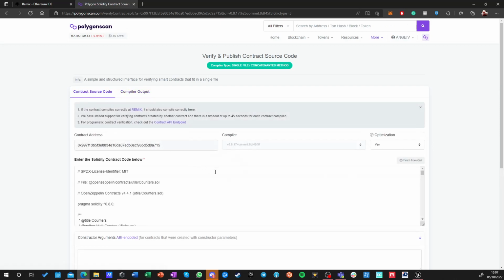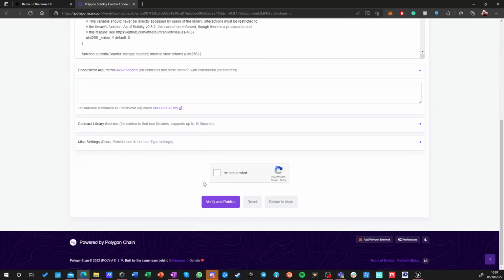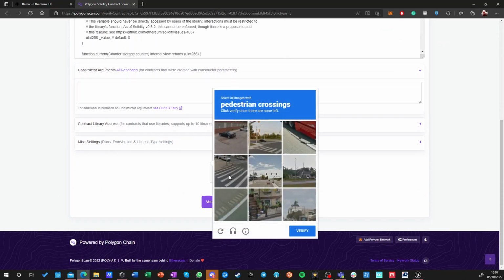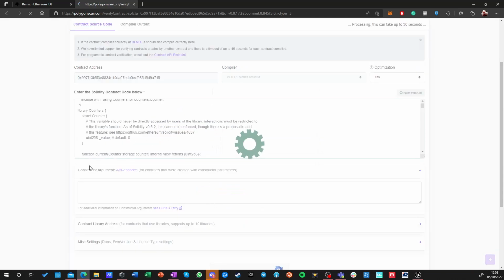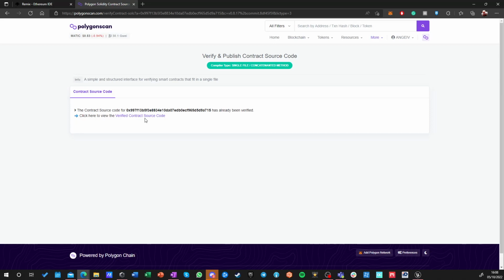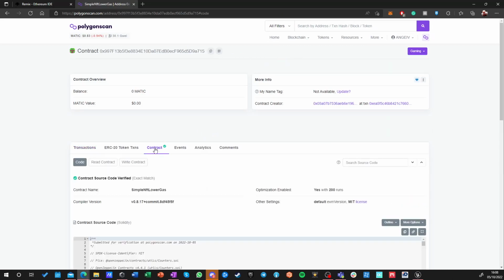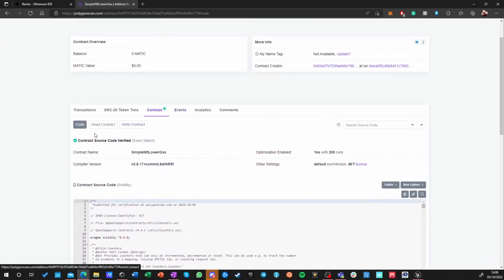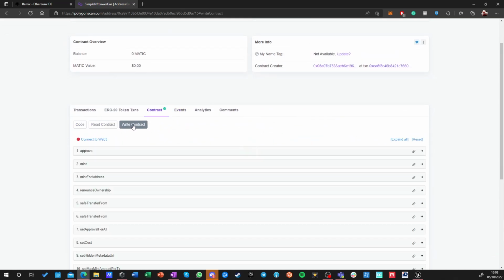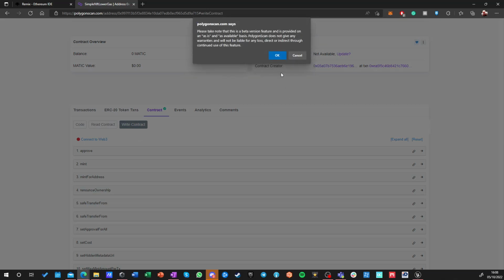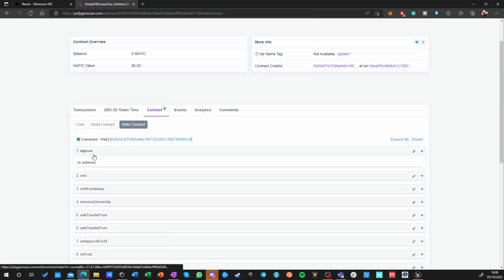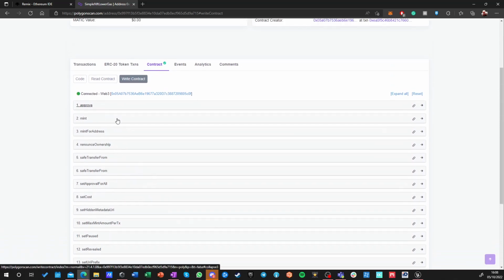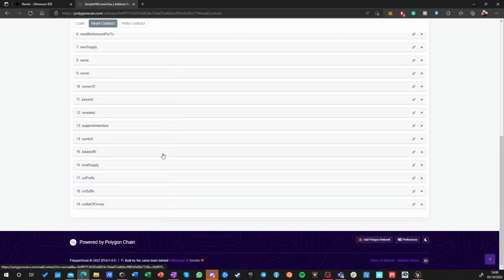Okay, I go back to contract source. And now I have it confirmed. I'm still not a robot. Okay, verify and publish. Okay, I can go here, and now I have contract, and I have read contract and write contract. So I can connect to my MetaMask. I am connected with my account, and I can now call those set functions, or I can read contract.